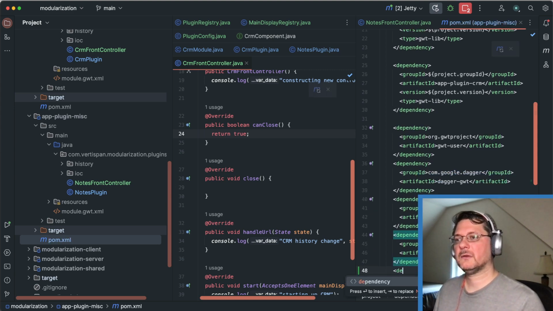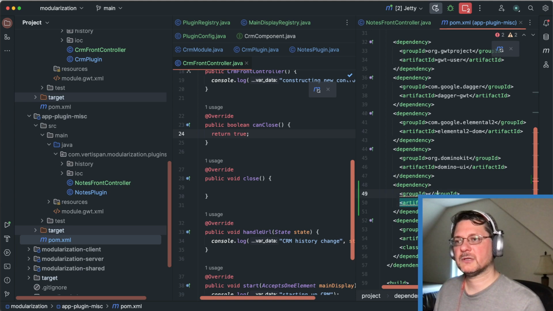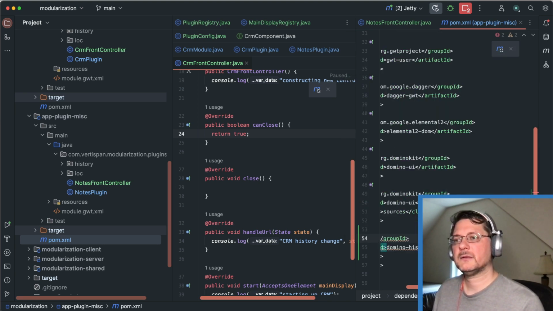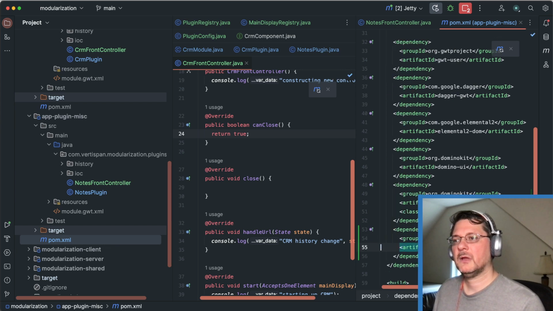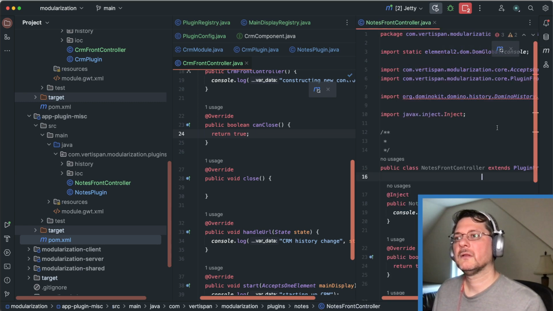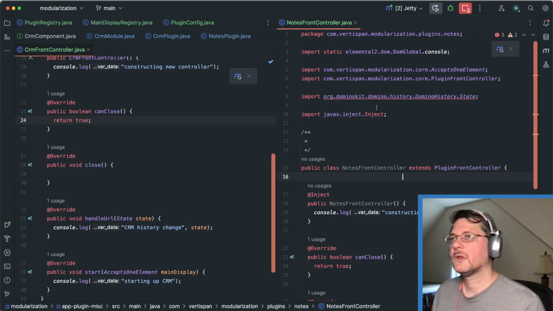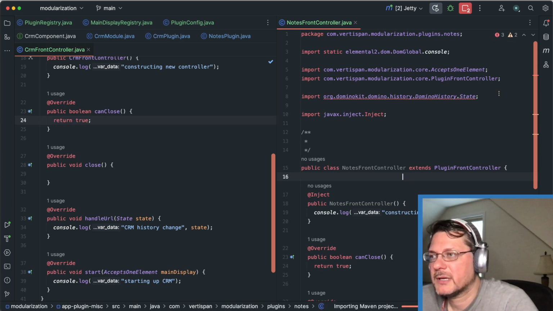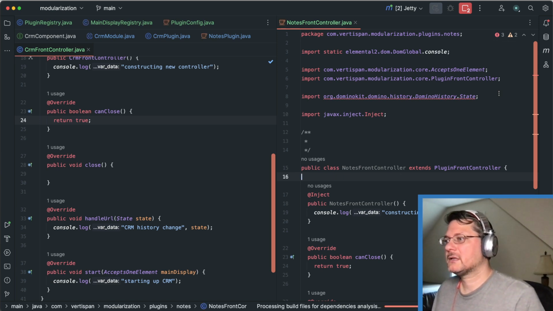DominoKit. So let's add another dependency. Oops, I shouldn't separate those. And this is going to be domino history client. Oh, and we already have the version defined. So that's good for that. And eventually that'll go away. Oh, I do need to resync Maven. Not sure why that's not doing it automatically. Wonder if that's in my config somewhere.